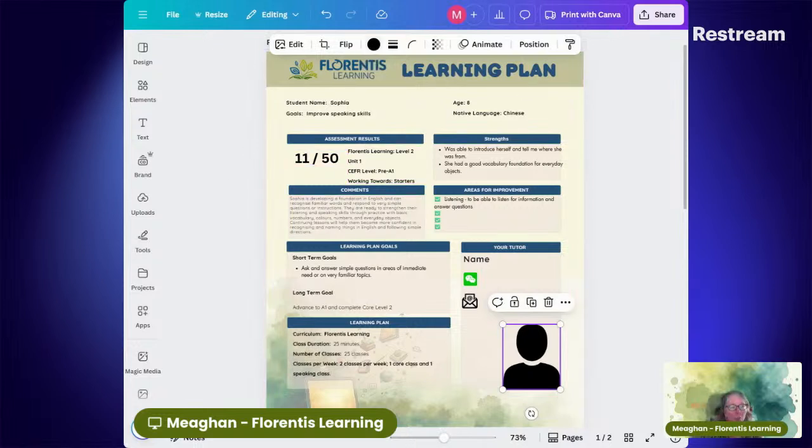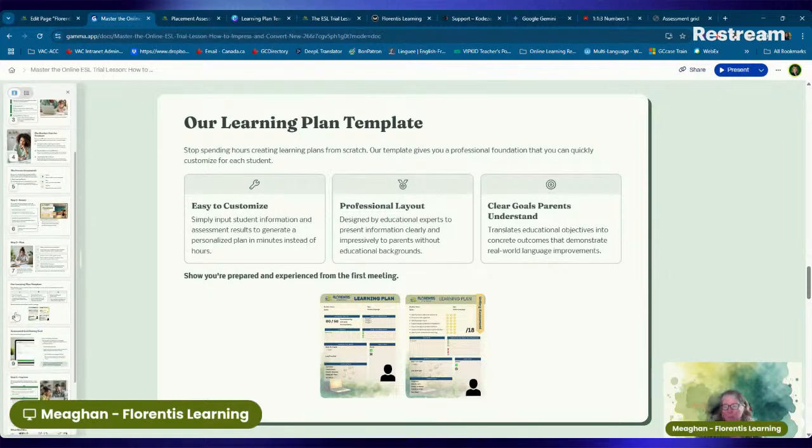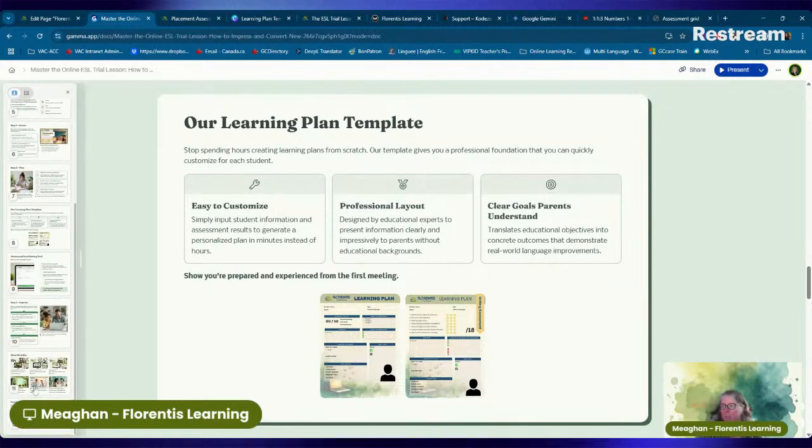So I am going to, sorry, I wasn't sharing that when I was copying and pasting, but I will switch back just to my presentation. So as you can see, the learning plan is pretty easy to customize. Oh, I wasn't sharing the entire screen. Okay, pretty easy to customize. You can get your information very quickly and really have something that is going to impress the parents. So let me just, we saw this screen. Let's just jump down.